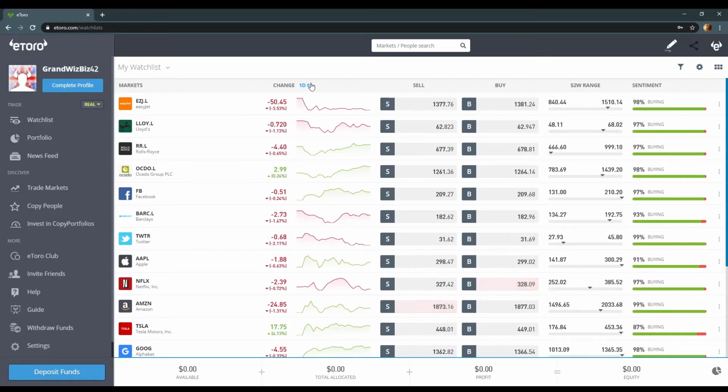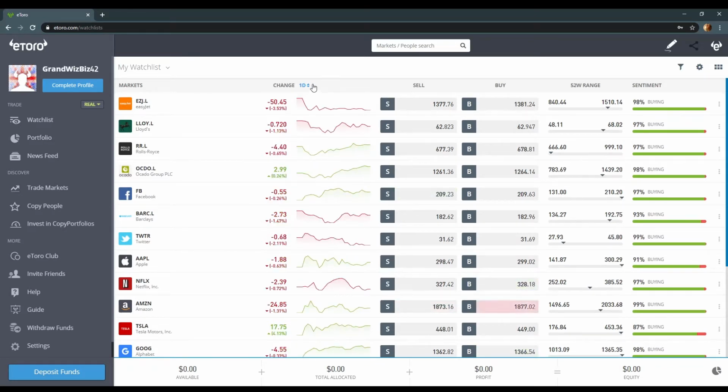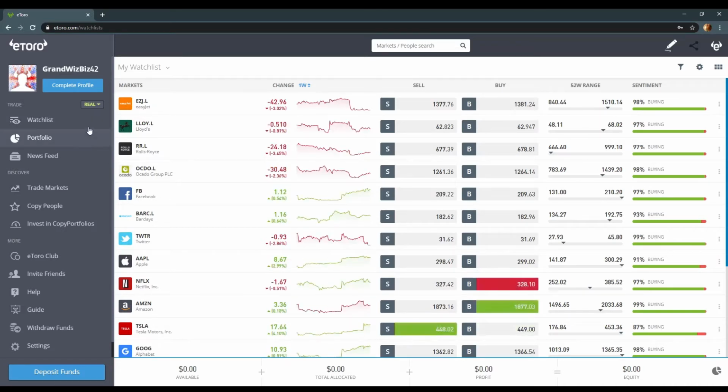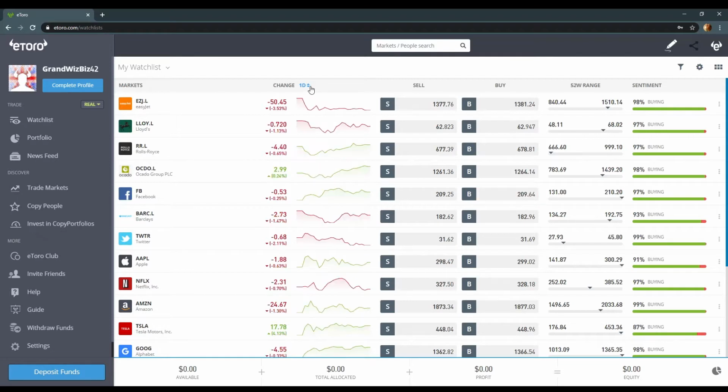Here you have how that stock has been doing. This is relative to the filter that you set on here. By default it's set to 1 day, but you can set it to 1 week, 1 month, and so on. You can actually set up custom dashboards and watch lists, but I'll go into that a little bit later. You have a graph, which yet again is relative to the filter that you set. And then you have the current sell and buy price, and then the 52-week range. So where is it sitting over the last year?